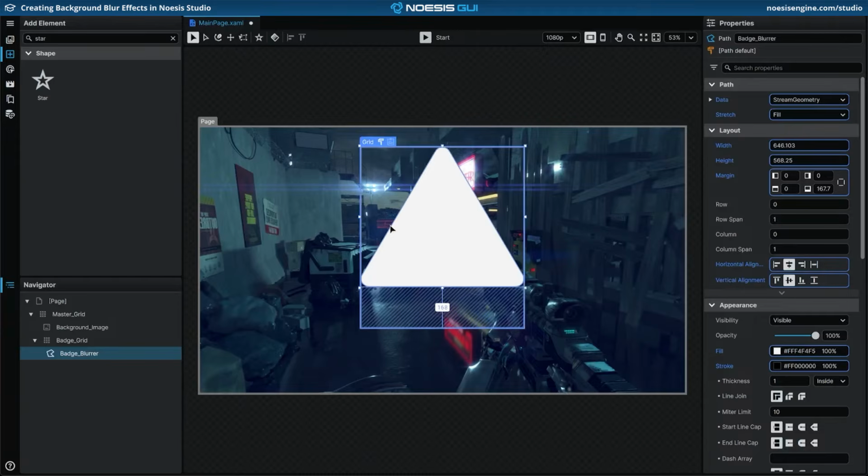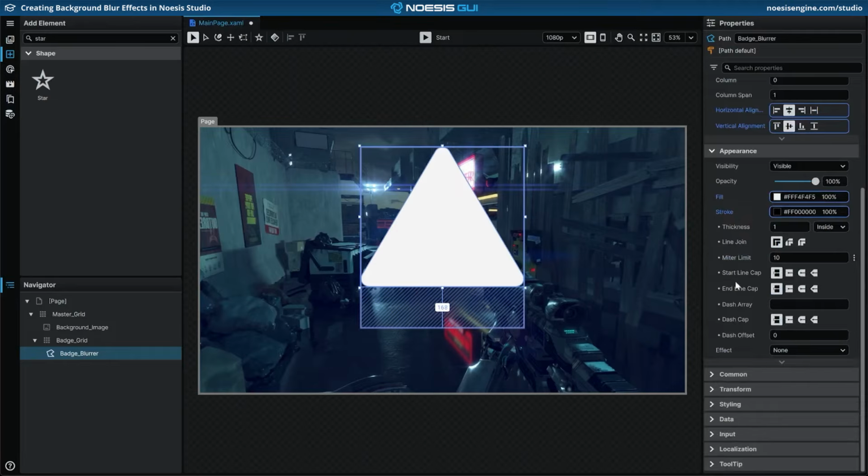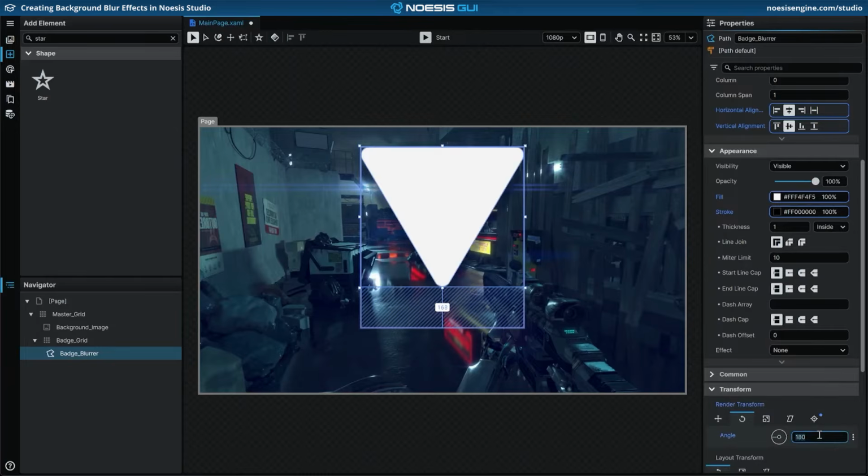However, before we do that, we're just going to flip this triangle vertically to create an inverted pyramid shape. So with the element selected, we'll head over to its properties panel and scroll down to the transform section. And under the render transform's rotate transform tab, we'll set a value of 180. Nice. Lastly, we're just going to set this rotation as its new native appearance.